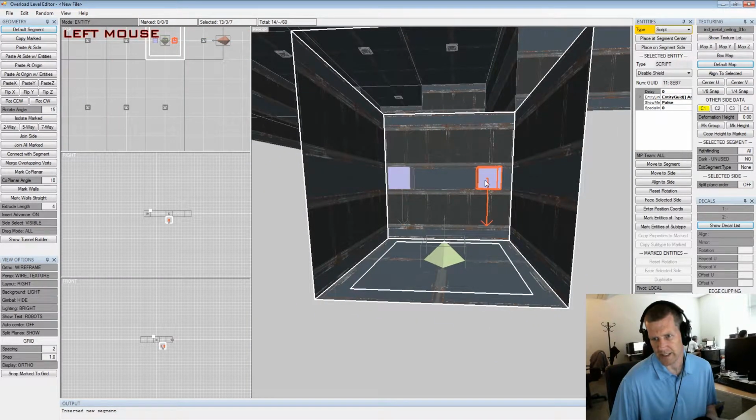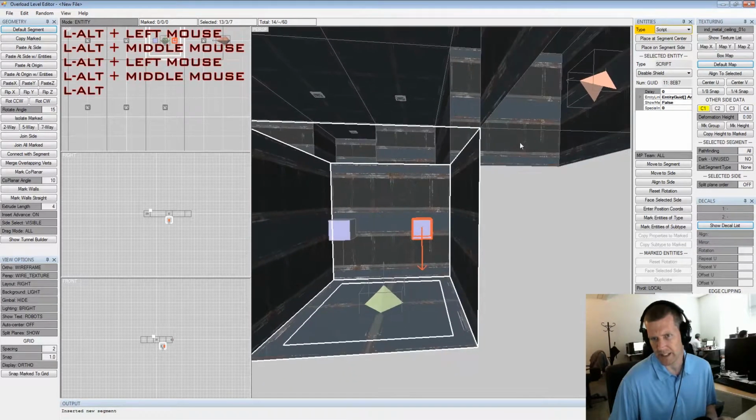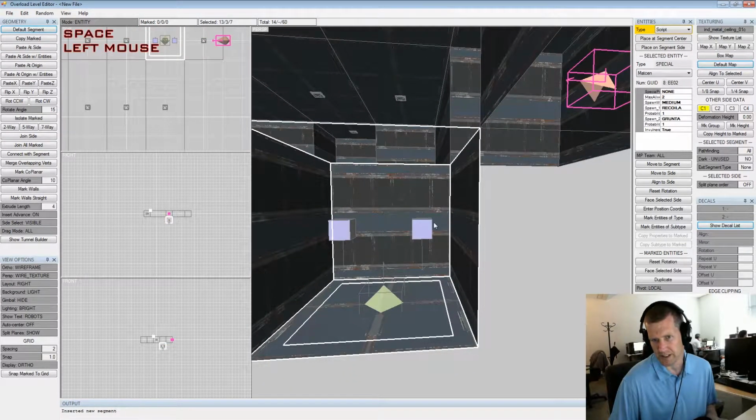All right, so we've got disable shield. We're going to activate it when you destroy this switch. But the important part we need to set is what to disable. It needs to disable that. We mark it. Come over here.